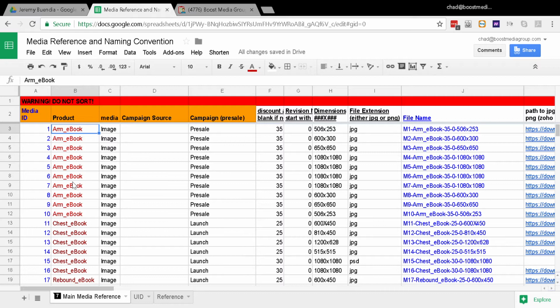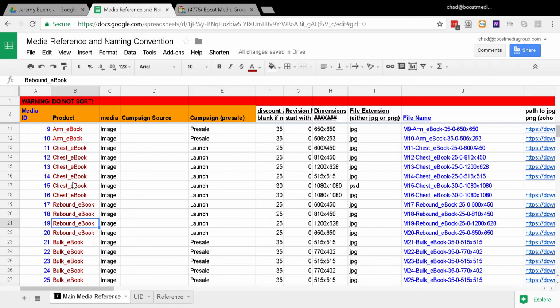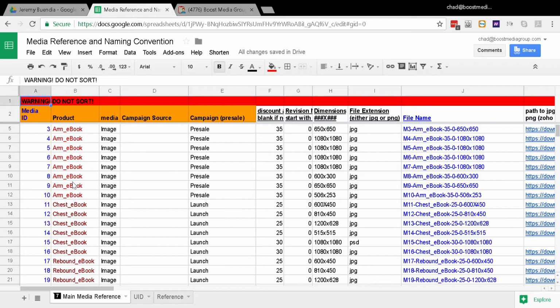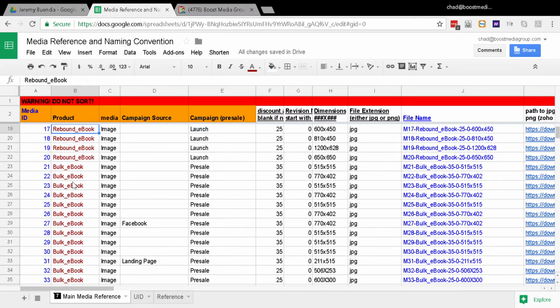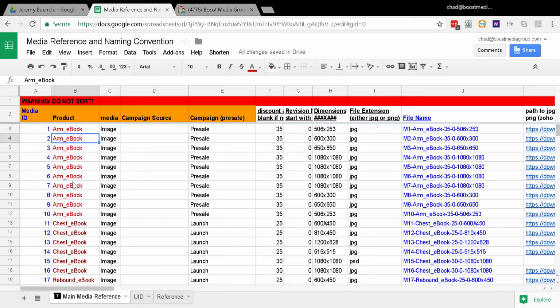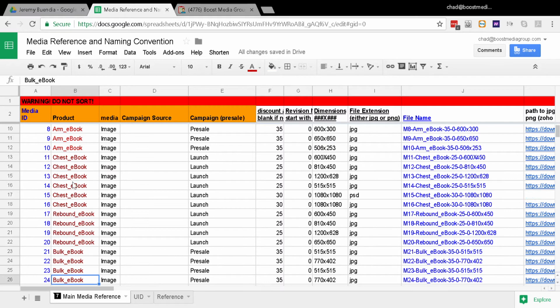One thing you can see up here on top is it tells you not to sort, and that is because everything we put in is done through formulas. We can have a separate section if we need to sort it later, but this is actually just to enter the data in, and give each type of media a specific media ID. All of these are what have been inputted so far.